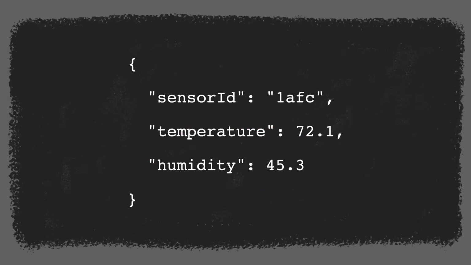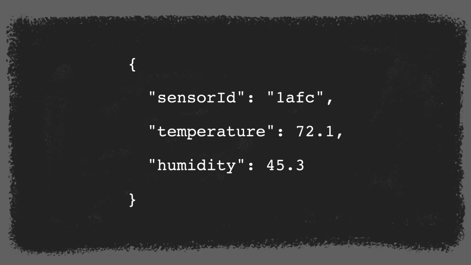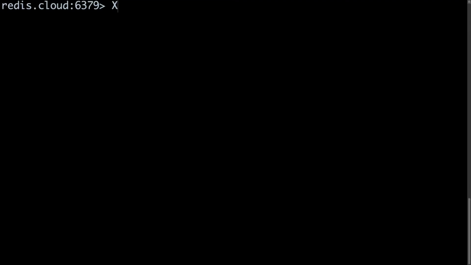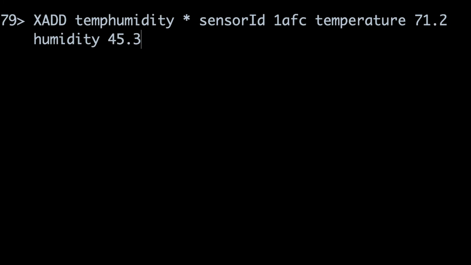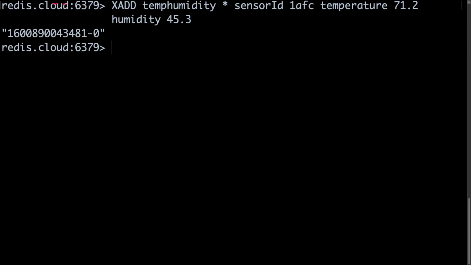I need to write code that stores these objects as entries in a Redis stream for later processing. The Redis command XADD adds a new entry to a stream, assigning it a unique timestamp ID. Each entry consists of a set of field name value pairs. Here, I'm using the Redis CLI to add an entry to a stream whose key is temp_humidity. The reading is from the sensor whose ID is 1AFC, which is reporting a temperature of 71.2 degrees Fahrenheit and a relative humidity of 45.3%. The asterisk tells Redis to assign this entry a timestamp ID on the server. Redis will return that ID as a string.